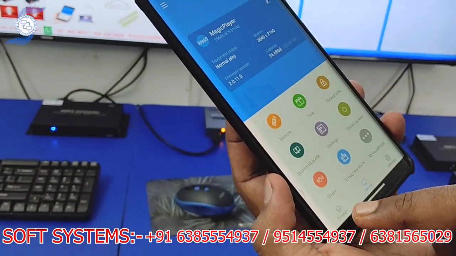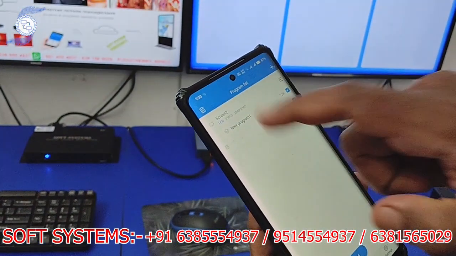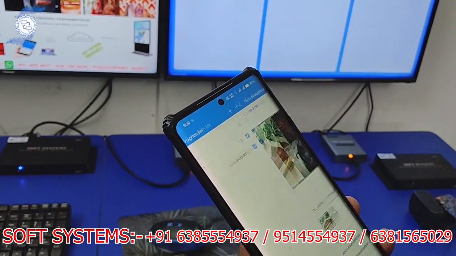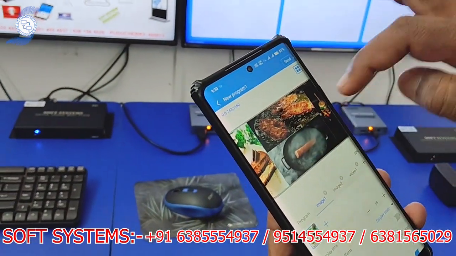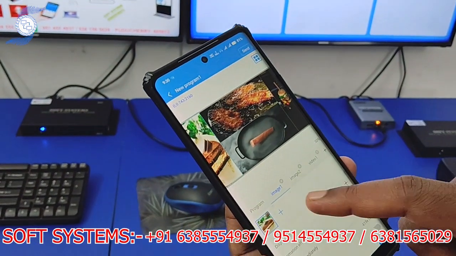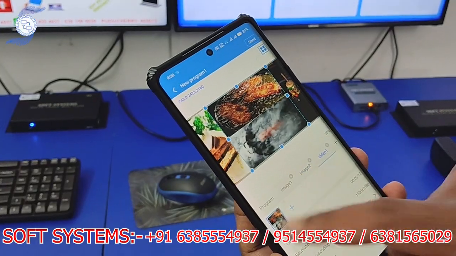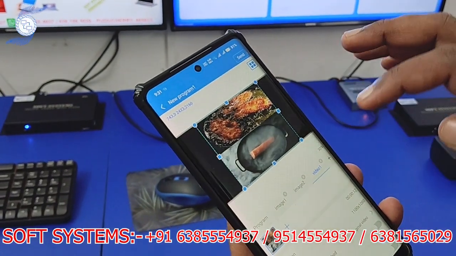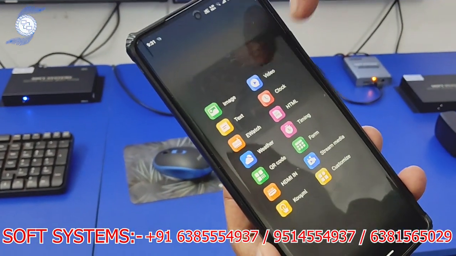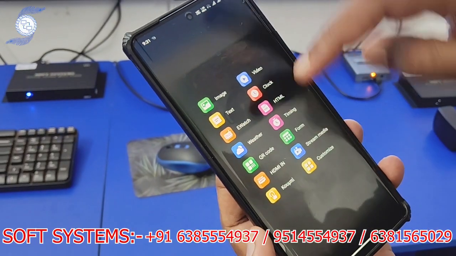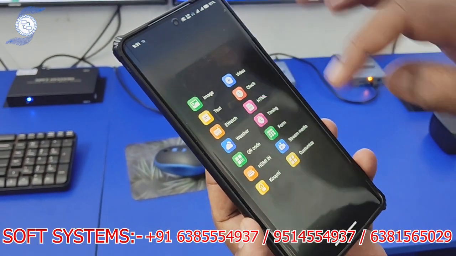I can simply go here and click program. I already created one program, and I'm clicking the program. This is the size, so whatever size I want, I can easily add. If you see here, I can add image 1, image 2, and a video. This is the way you can add images, video, text, whatever graphics you want, from the software here.